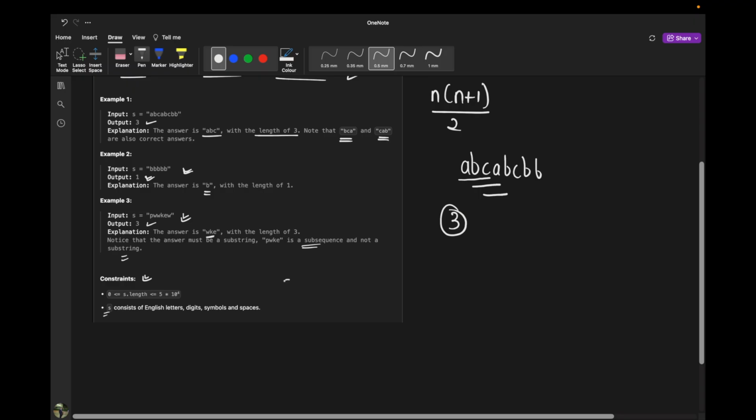Okay, let's take a look at the constraints as well. The maximum length this particular string s can go up to is basically 5 times 10 to the power 4, and it also says it can only contain English letters, digits, symbols and spaces. That is the only thing, right? But we are not worried about this particular condition because it is fine. We can discuss that in detail once we go into the solution.